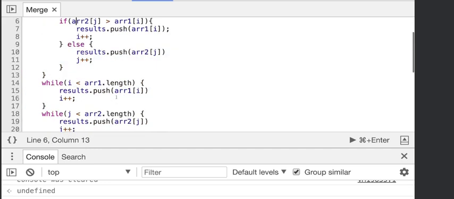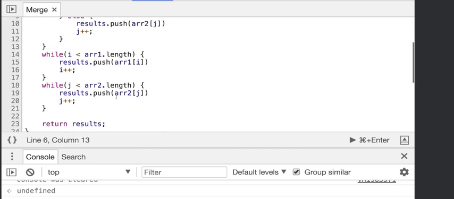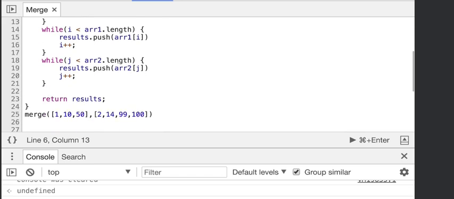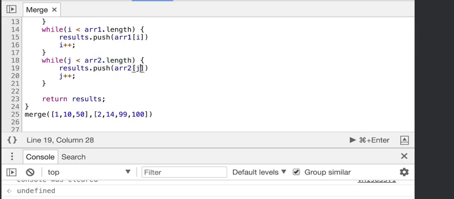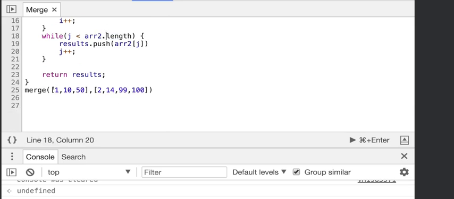So whatever happens at the end, we merge them as far as we can until we hit the end of one of the arrays. So let's say we hit the end of array 1. That means that array 2 still has stuff in it, so j hasn't hit the end. So j will be less than array2.length. In our case, if we hit the end, 0, 1, 2, 3, we get 1, 2, 10, 14, 50.